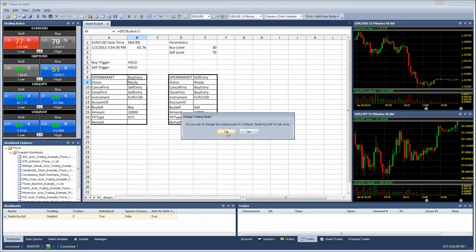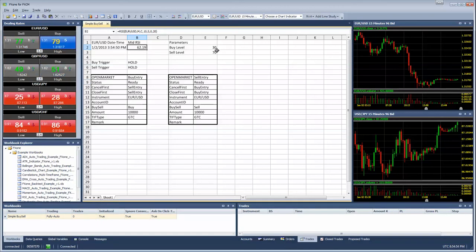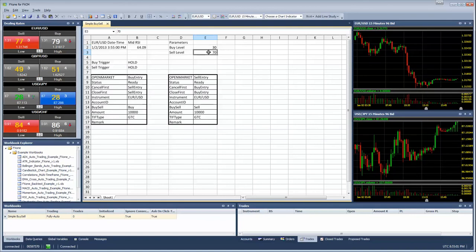It's going to let us know that we are changing the mode of the workbook to fully auto. And now we're ready to turn this on if we want and let it trade based around that trading signal that we've selected, that RSI value. We can see that the RSI is at 62. We're going to go ahead and bring these values lower in the case of the sell level so that we can see this trade execute.